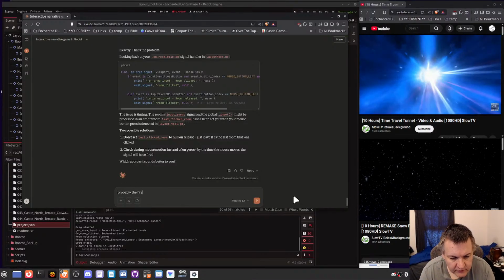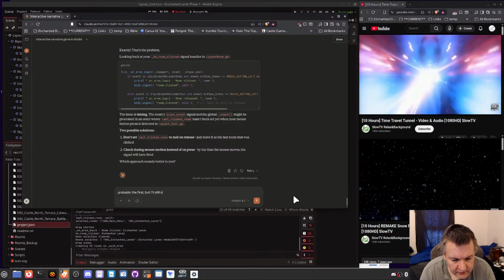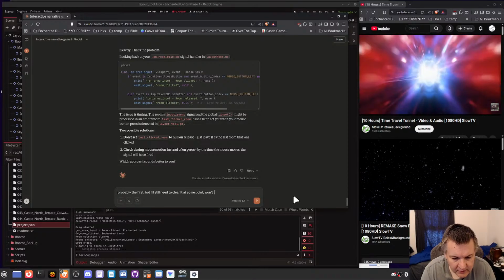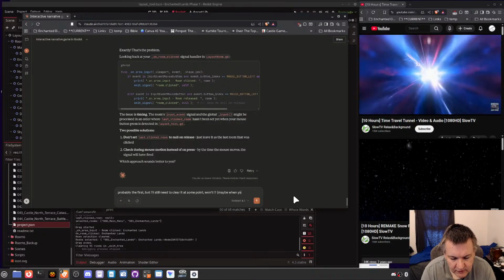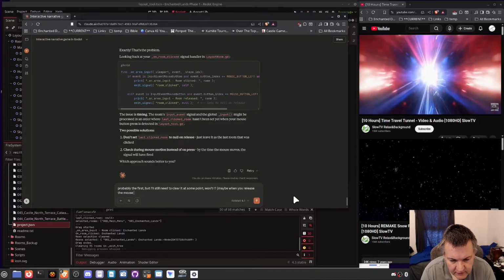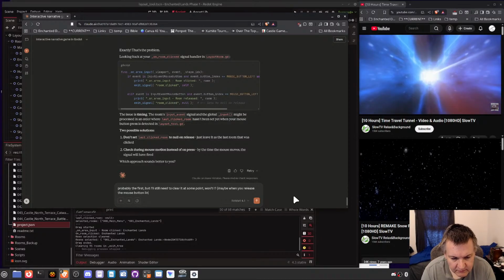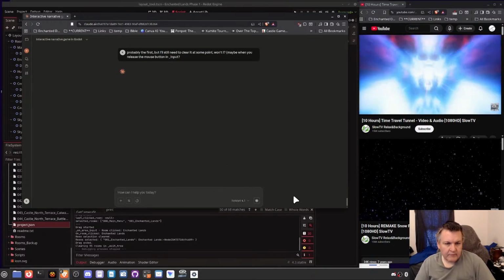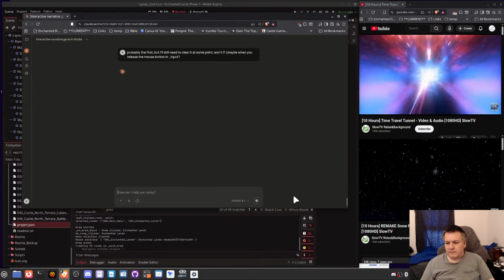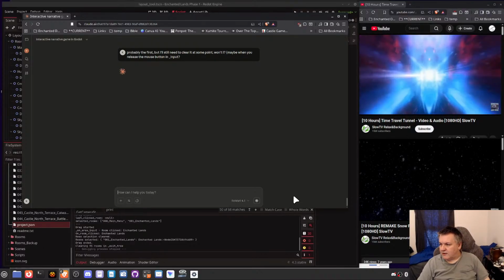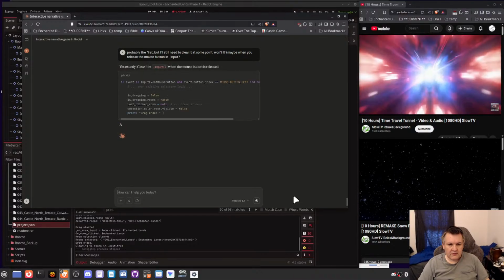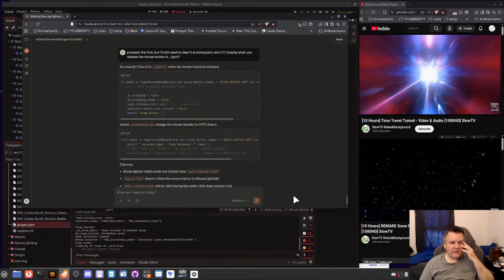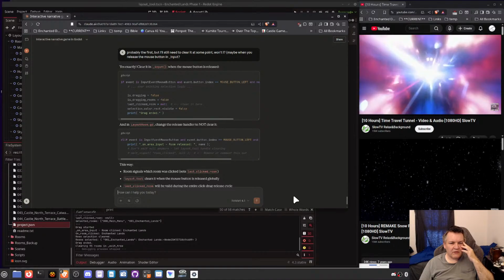Probably the first, but I'll still need to clear it at some point. Why? Maybe when you release the mouse button and input. See what it says. Let's see what it says. Okay, it's exactly: cleared an input when the mouse button is released.